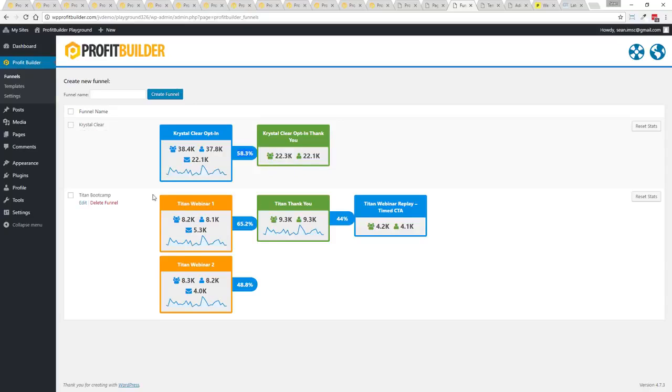Now this one here is a webinar example, which has a split test. You can see it's in orange, it's A/B testing that. One is converting way better than the other. So that would be selected as the winner after the test ends, or I could manually say, go ahead and make that the winner.